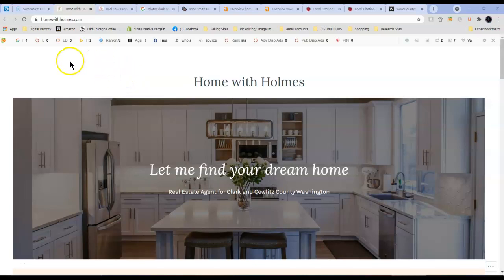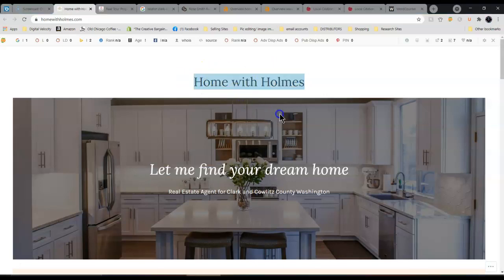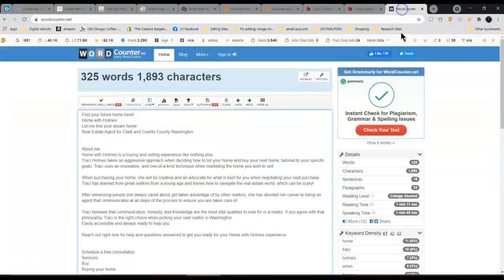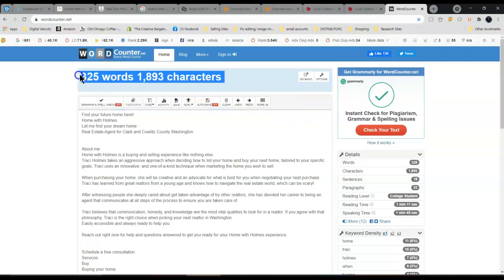So here we go with your website, and basically the first thing to be optimized for Google, you want to have 1,500 words on your homepage. And so I highlighted all the words and took it over here and plugged it into my word counter. And you basically have 325 words on your homepage right now. So to be optimized for Google, you would want to get like another 1,200 words on there.